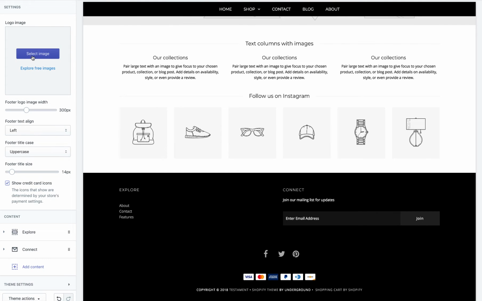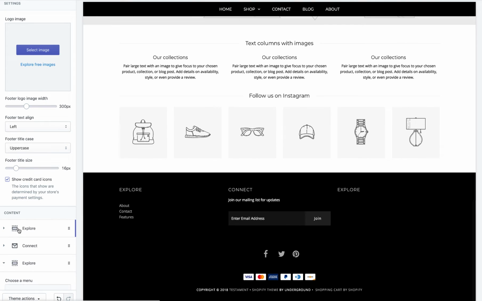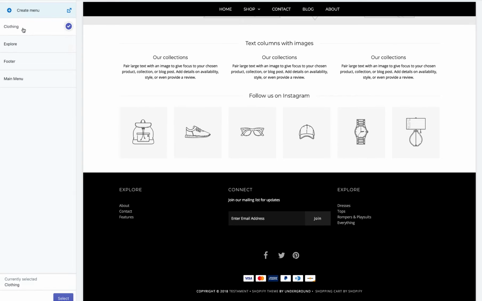Now the footer by default will show a menu and a mailing list sign up. You can add a bottom logo to this if you wanted to, and then you can align the text within that footer to your own personal preference, change the title size, and also change the case of those titles. Now you can add more menus to this, and you can also add text content if you would like to. Using the Add Content tab at the bottom, just click on this, choose your selection.